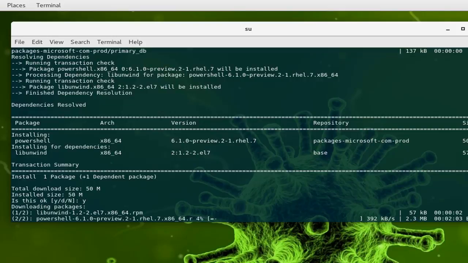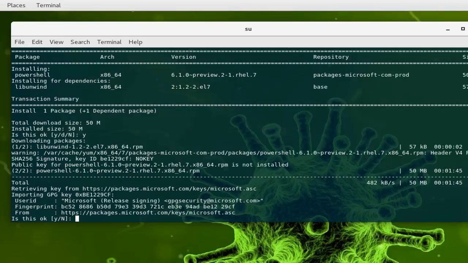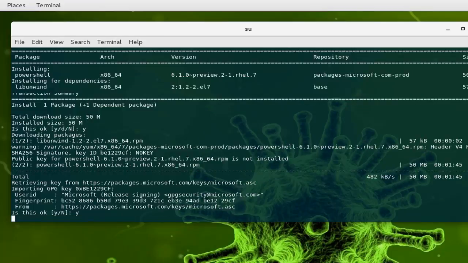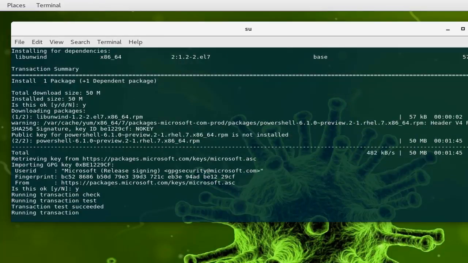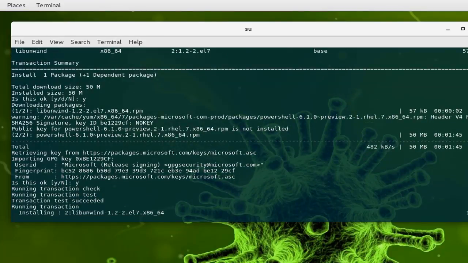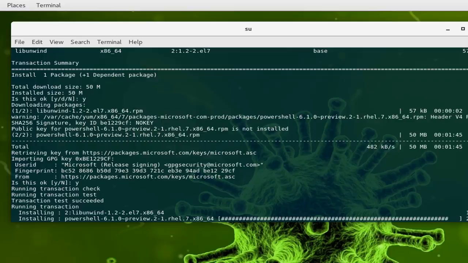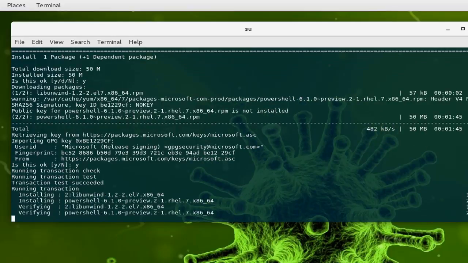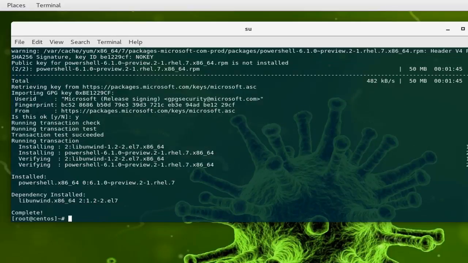Now the packages are being downloaded. It depends on your connection, it will take some time. And here I will also say yes for importing GPG keys. And now the packages will be installed. Okay, now everything is complete.